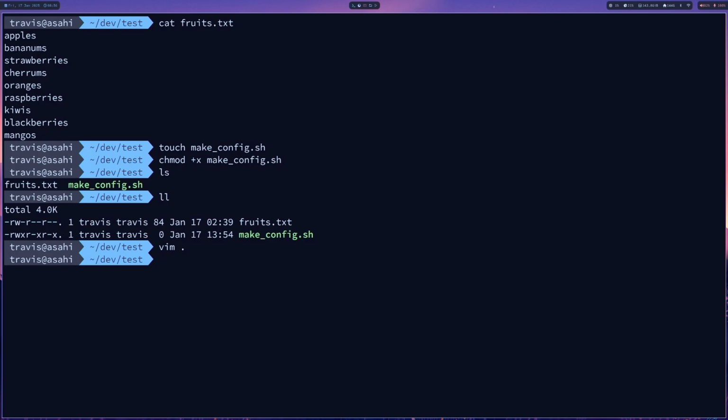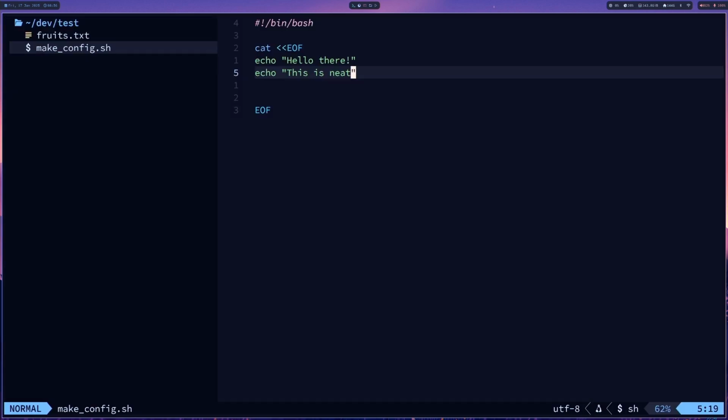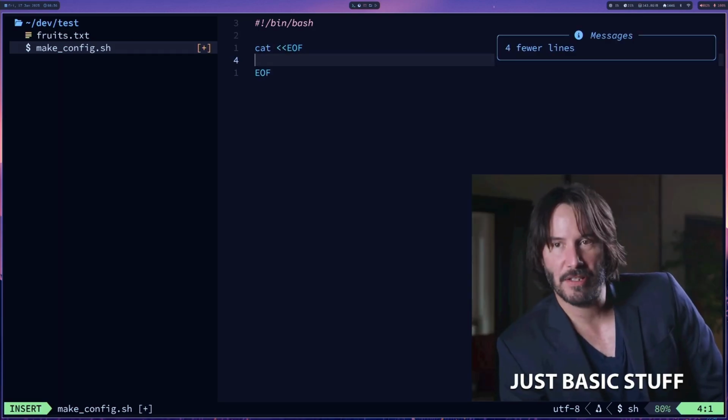Let's go ahead and try to run that. To run it, it's ./ for the current directory and the name of the shell script. There you go. So we have hello there, this is neat, and 2 blank lines. Like I said, everything in between the EOFs will go into cat. So this is catting out 2 echoes and 2 blank lines. All right, well, that's basic.